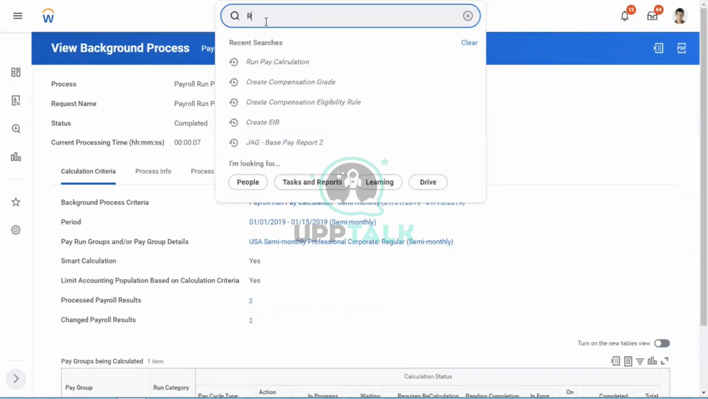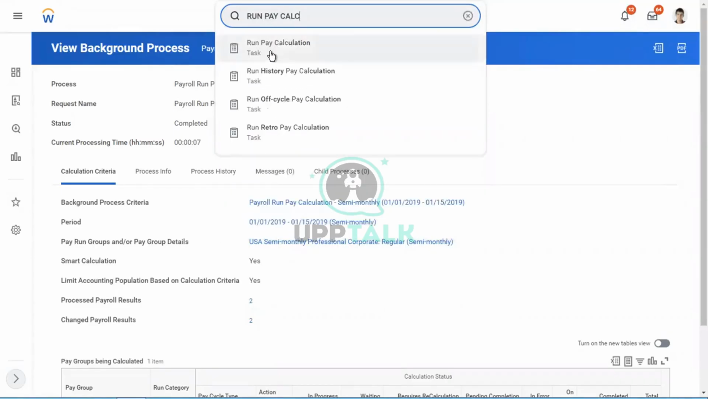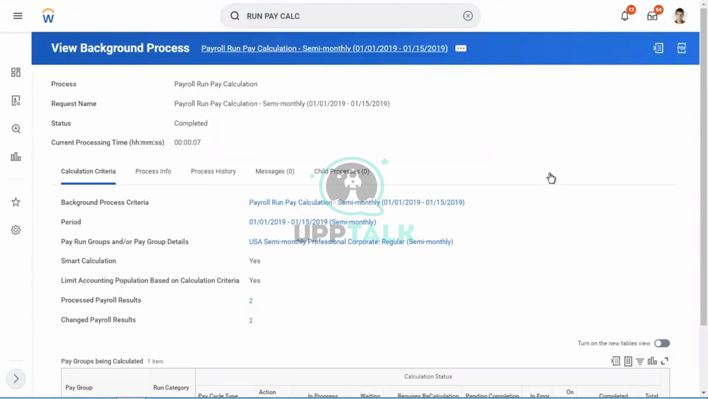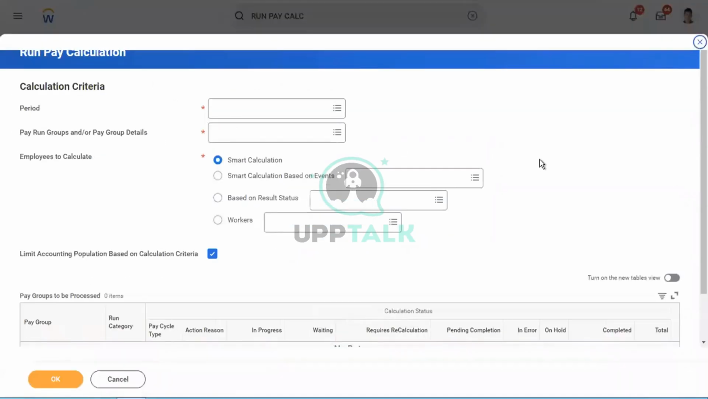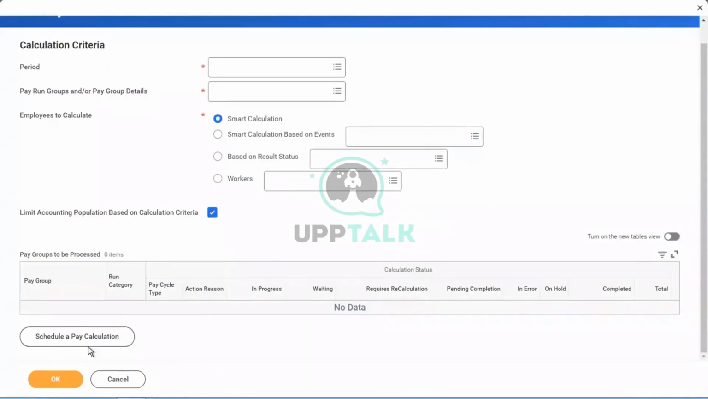I can always find this task from here. I can navigate from here. Run pay calculation. Scroll down. Here you have an option, schedule a pay calculation. Select this.